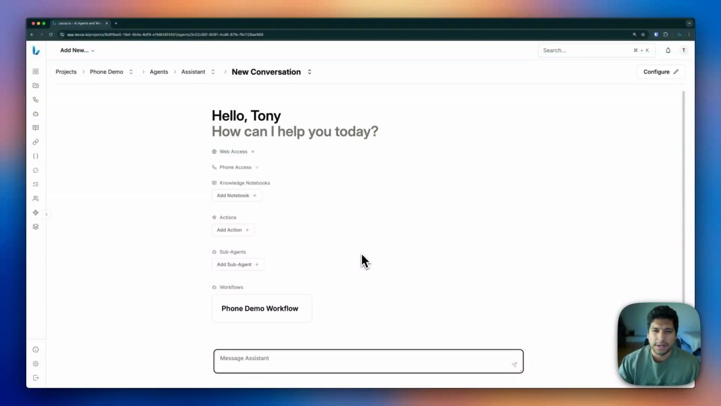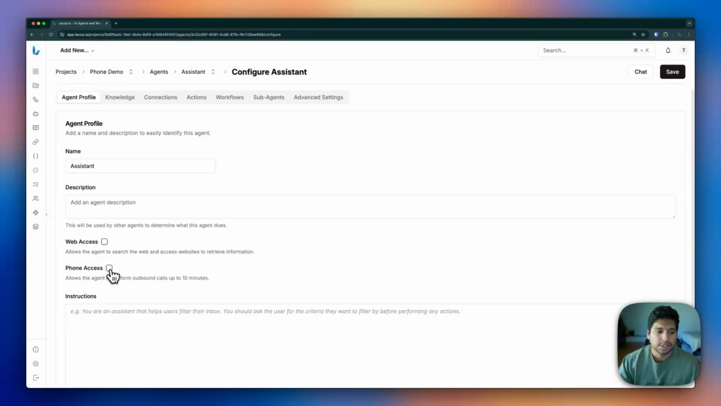So that's more of a, if you really want to control what's happening. But for the most part, all you have to do is configure, check phone access, and it can make a phone call.